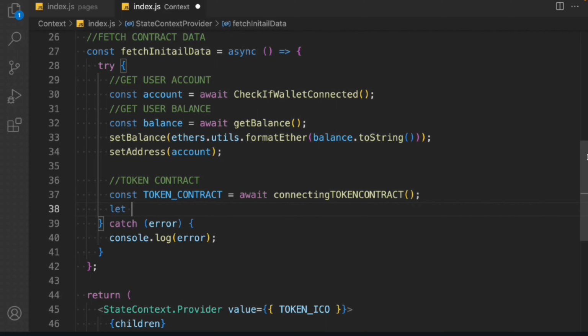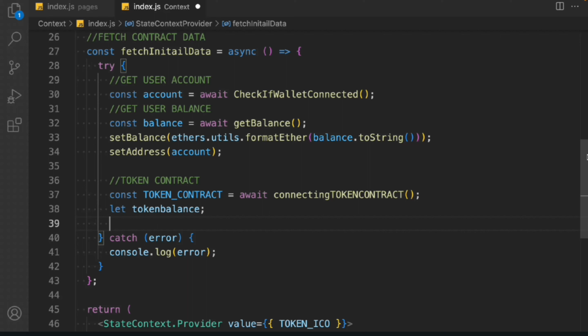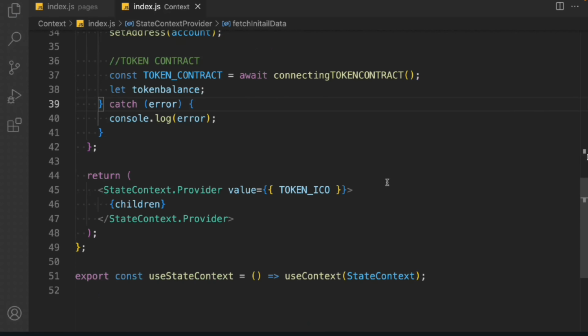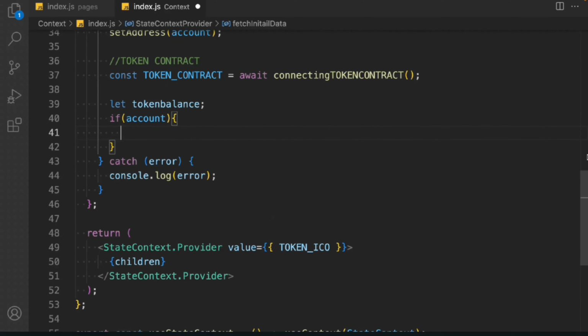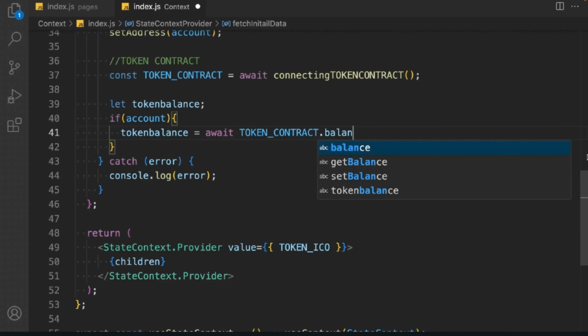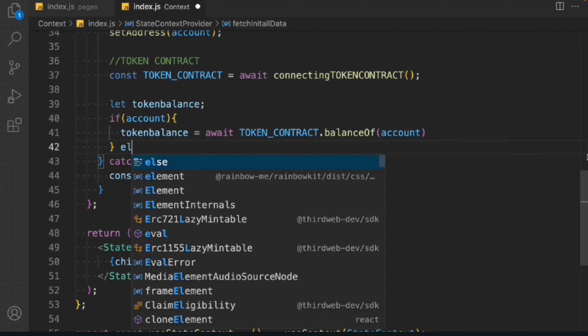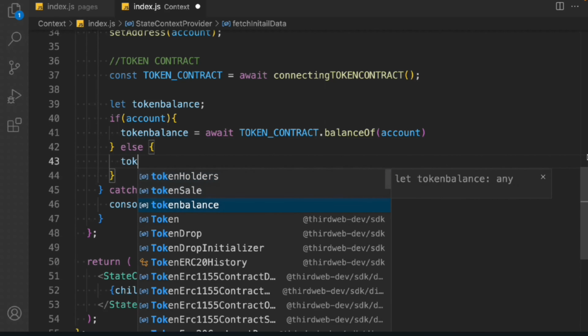So we'll take a variable called let token balance, because there are certain functions we want to restrict. If the user has the balance, then we have to call the function, otherwise it will throw an error. So we'll take this let variable, and I'll say if account, meaning the user is connected, then we want to simply call this function. We'll say token balance equals await token contract, and I'm going to call this particular function balanceOf, and we'll pass the user address. Else we have to set the user balance to 0.